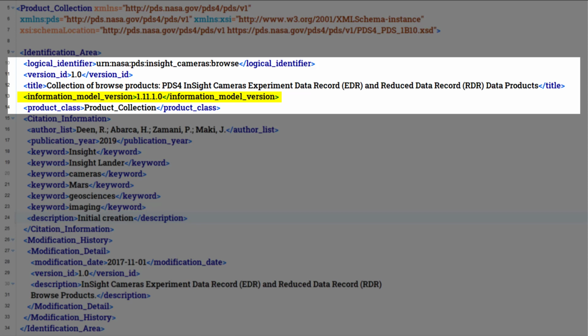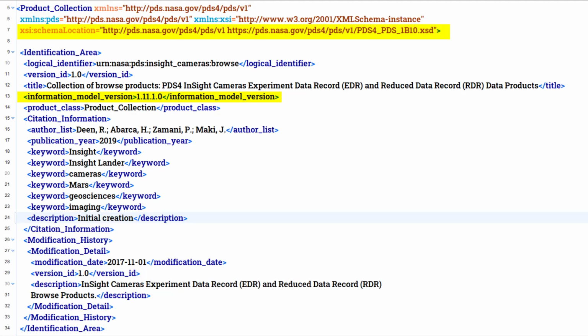Information model version is the version of the PDS schema against which your label will be validated. It can be found at the beginning of the .xsd file for your label. See the schema location highlighted at the top of this label. If you enter the wrong version number, validation tools will fail and not find any other errors. If you have any questions about version number, contact your PDS node.